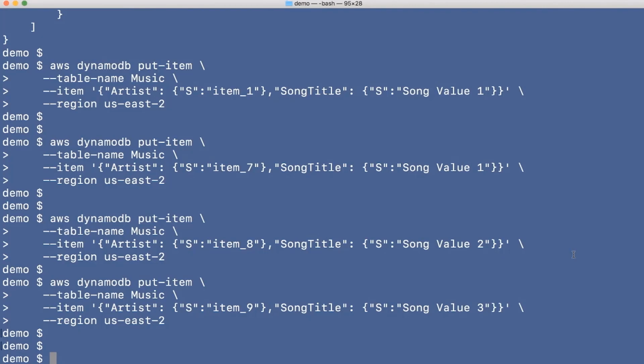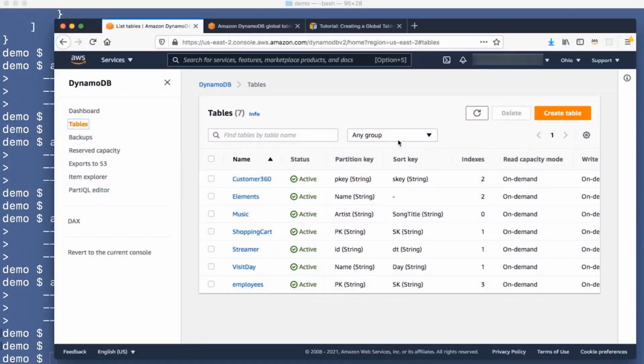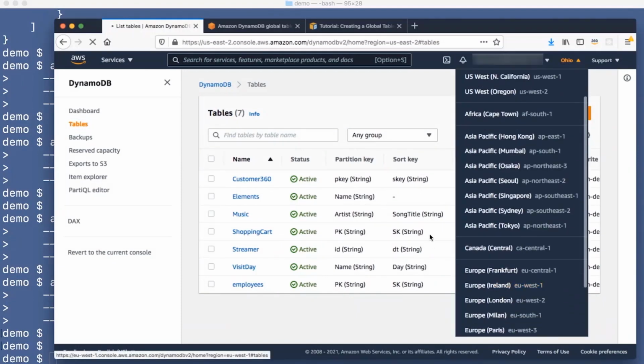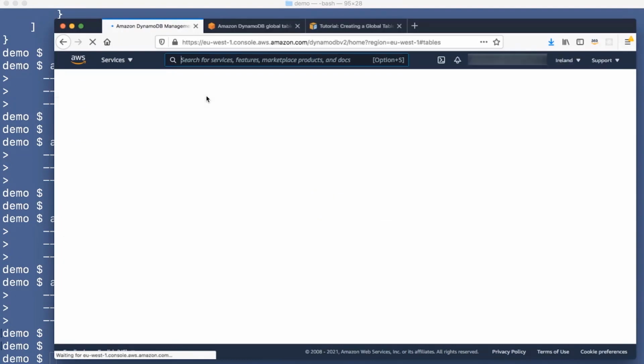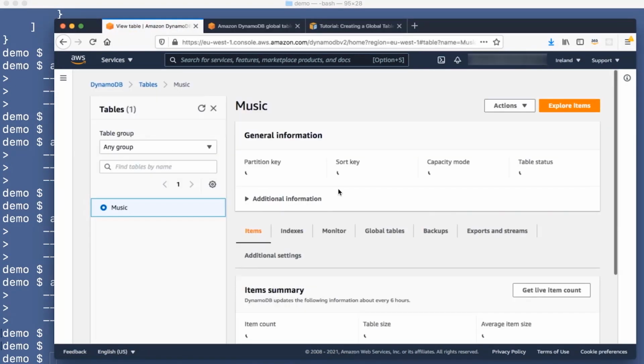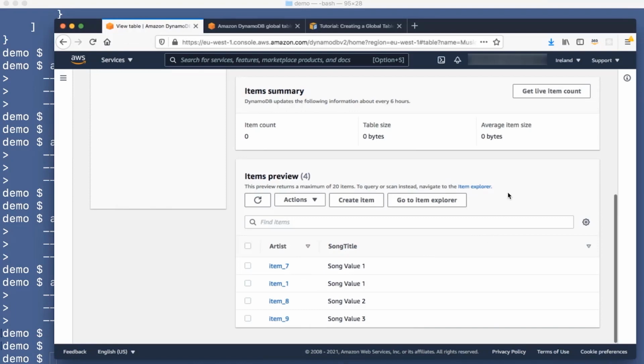Let's check to see if the data got replicated to the other regions. Let's go ahead and change our region to Ireland. And there's our replica table there. And the items, there's the items that we put in there. So great, looks like the replication worked.